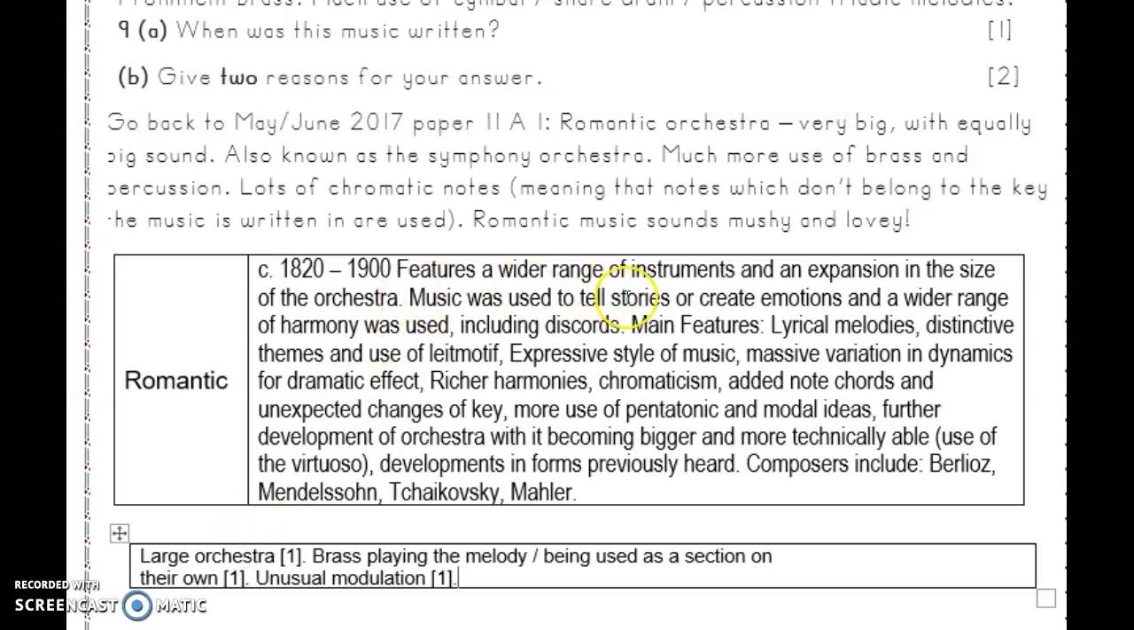Music was used to tell stories or create emotions, and a wider range of harmony was used, including discords. I heard that modulation, so that is a main feature of romantic. We have a lyrical melody, distinctive themes, and use of the leitmotif. That I don't hear here. Expressive style of music, massive variation in dynamics. Richer harmonies, okay, added note chords, more use of the pentatonic and modal ideas.